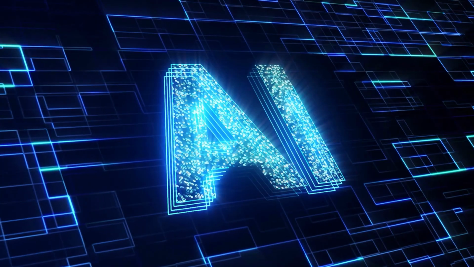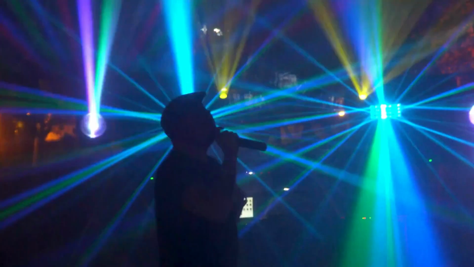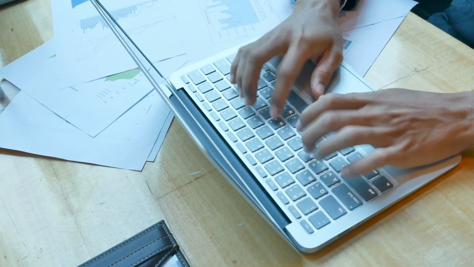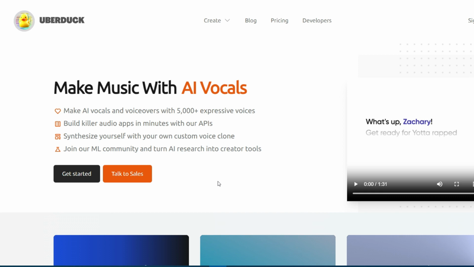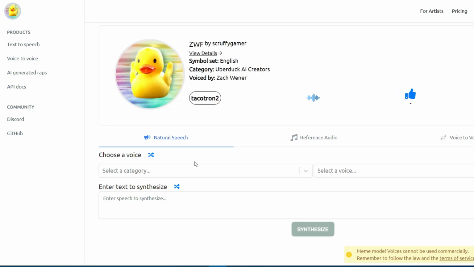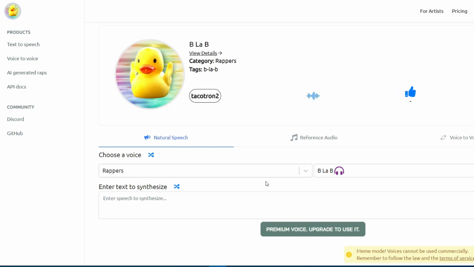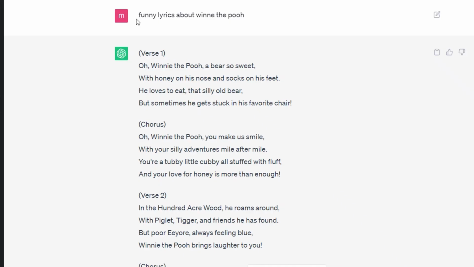How awesome would it be if AI could create rap vocals? Okay, so I looked up this bizarre website called uberduck.ai to make some AI rap. To access this text-to-speech section, simply tap on Get Started, sign in with your Gmail account, and then tap on the button. Then, over here, is where you can type in your lyrics. For instance, I asked ChatGPT to create some comic lyrics about Winnie the Pooh.